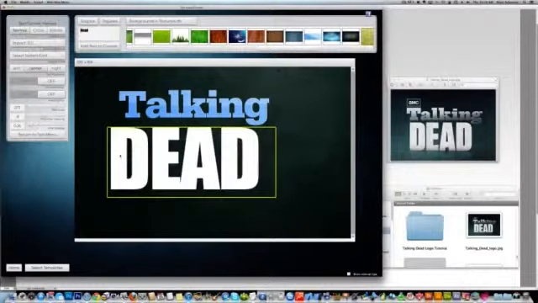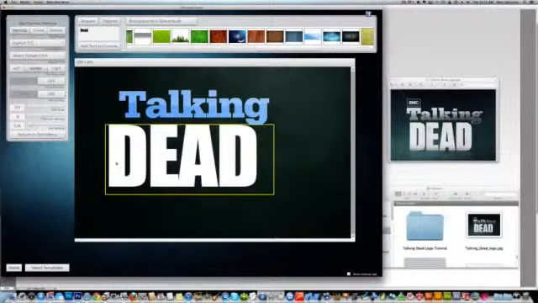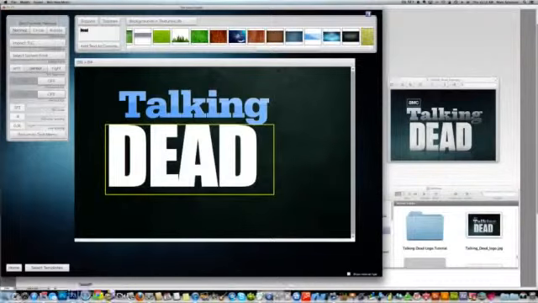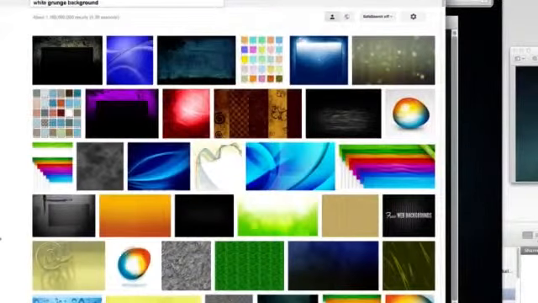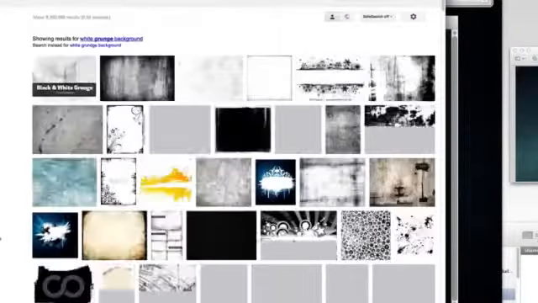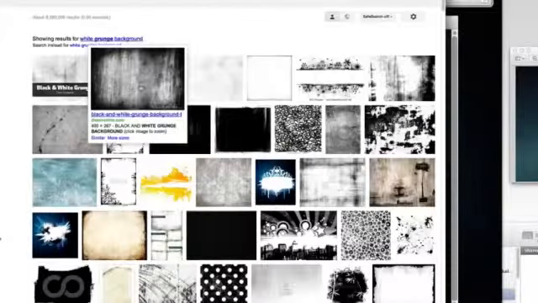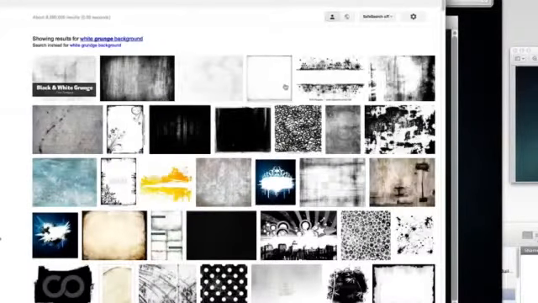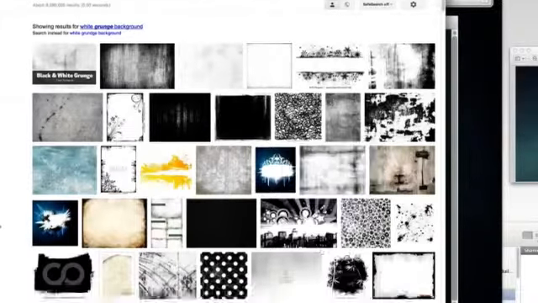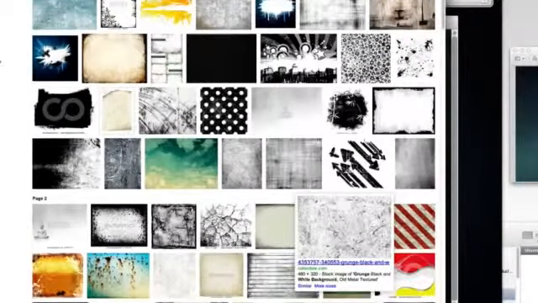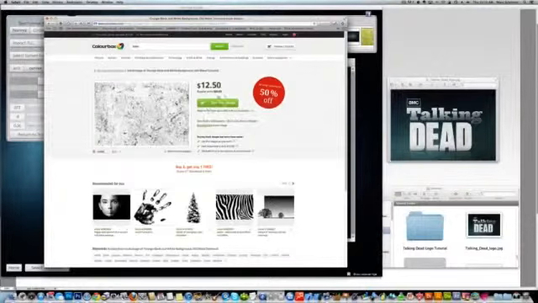All right, now we have to find a grunge look for the word dead here. So let's go back to the web, type in something like white grunge background. Let's try that. White grunge background. There we go. Now, oh, look at that. Perfect. Oh, and it's a little bit too dark, but you get the idea. So there's something. There's a good one. Here, that's pretty close. There we go. Click on that one. I don't know how big this is going to be.